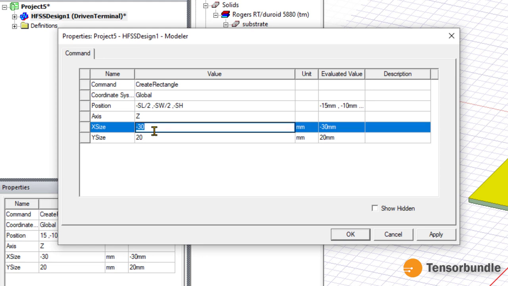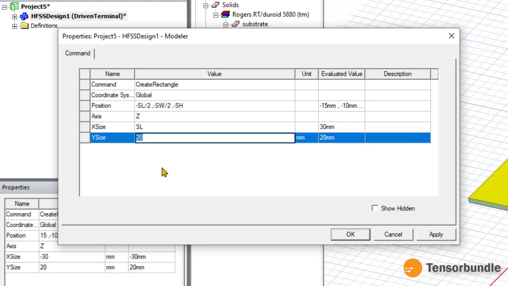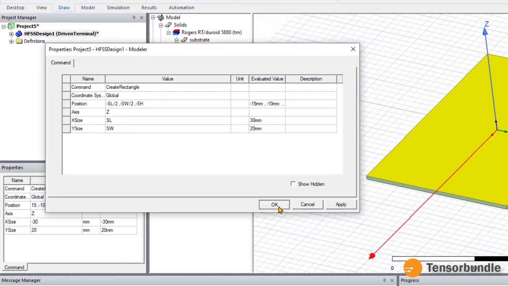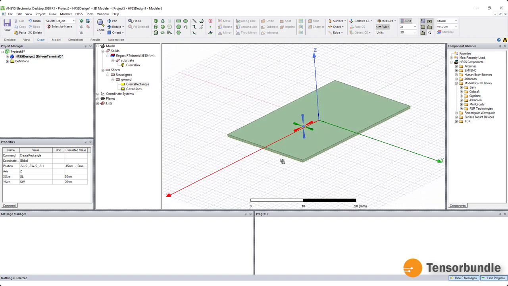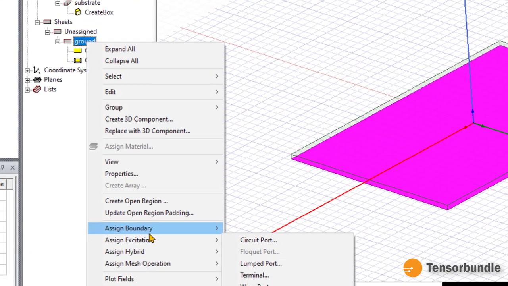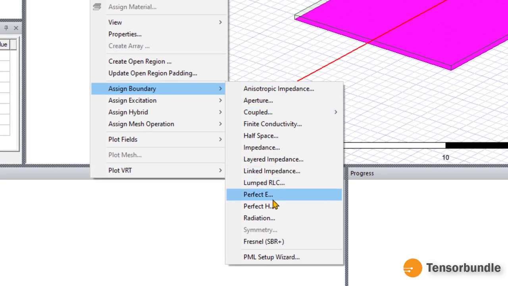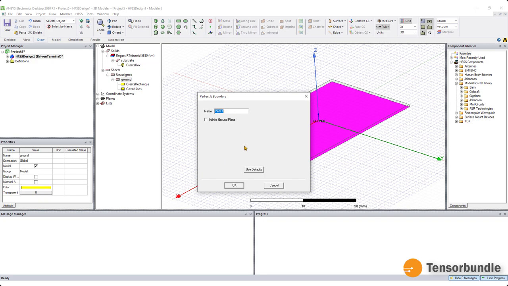X size is SL, Y size is SW, and there you go, that's your ground. Now we have to change this boundary condition to perfect electric conductor or PEC, because it's a metal sheet.